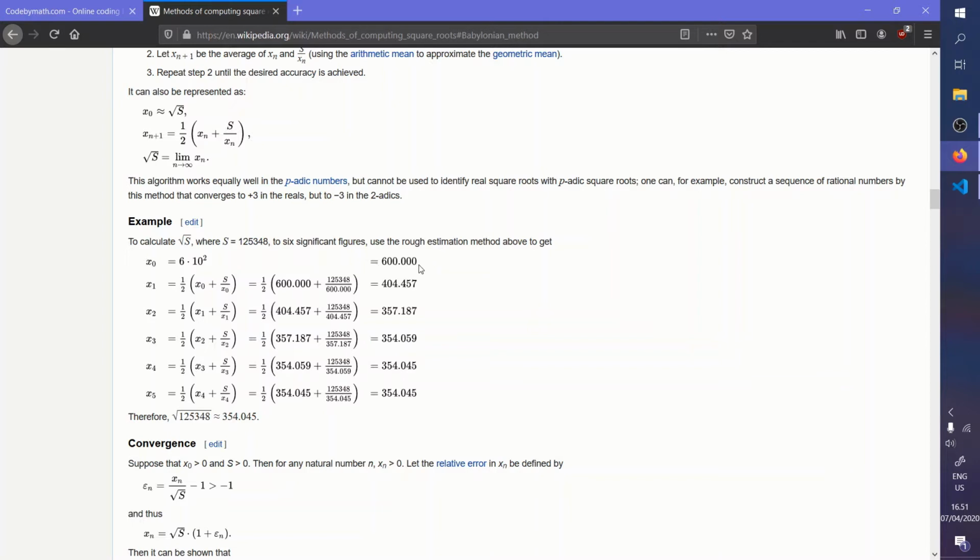Here they've guessed 600, and so the next iteration is you take the value you want to find the square root for, and divide that by your guess. Add that to your guess, and then multiply that by a half. And then you get a new value. You plug that new value into the same equation, and you do that over and over again until you reach a value of precision that you're satisfied with.